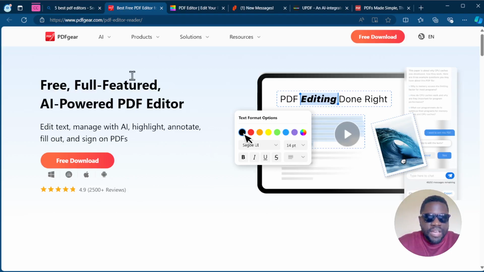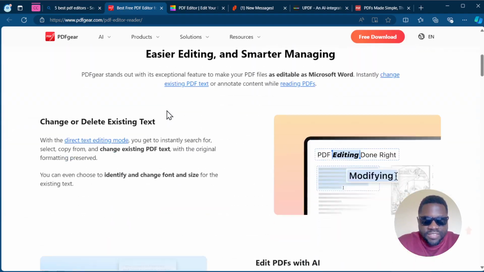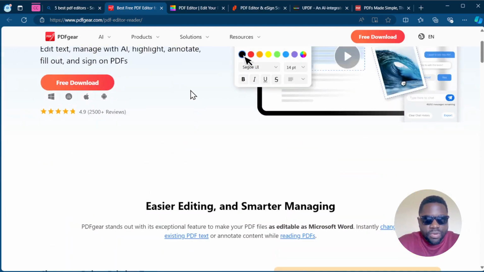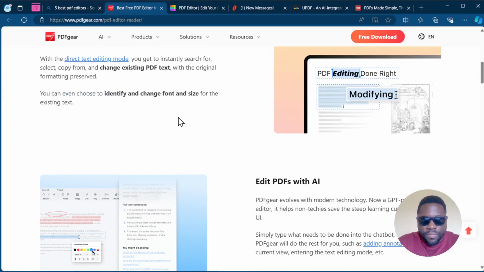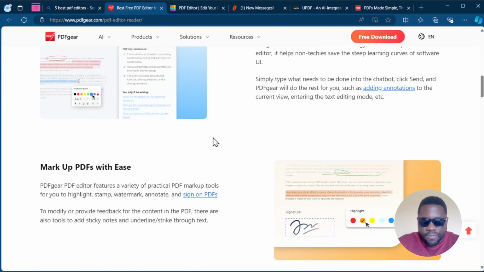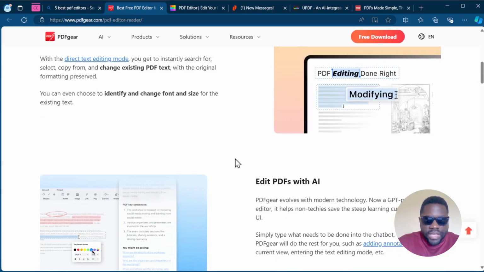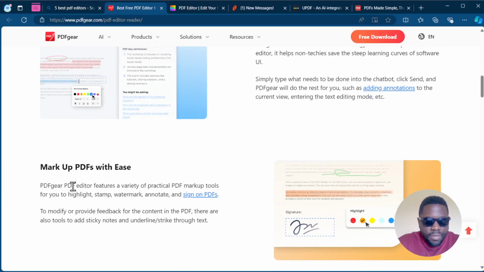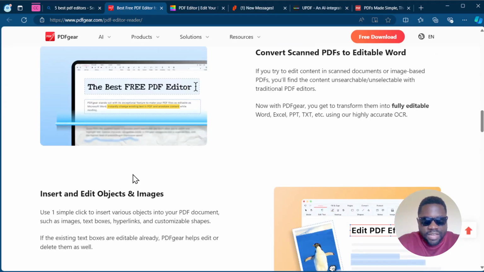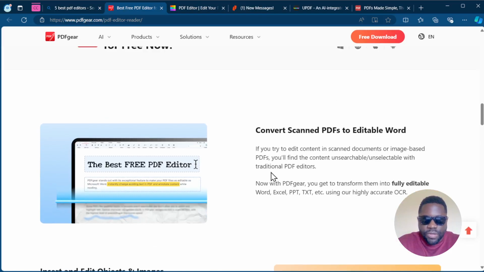So the first tool we have is called PDF Gear, which is a free, fully featured AI-powered PDF editor. It's going to allow you to edit your PDFs, change colors, change fonts, change text, and everything else you want to do on there, you'll be able to do it easily. It's a piece of software that you can download at pdfgear.com and install. It's totally free. It's going to allow you to edit PDFs with AI, mark up PDFs with ease, and do all the customizations that you want to do inside your PDF.